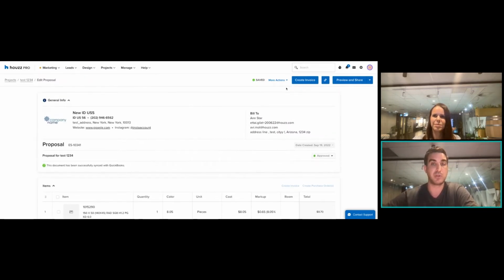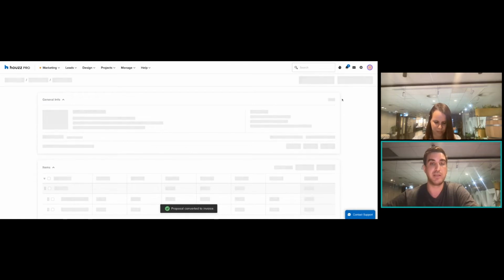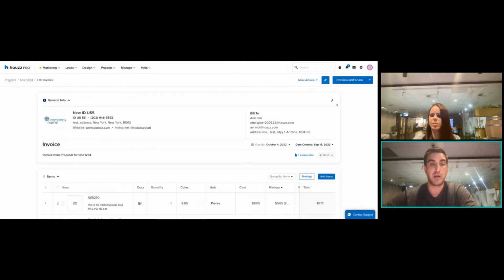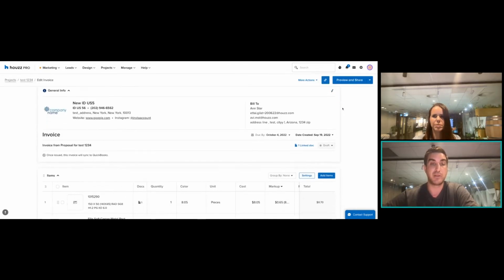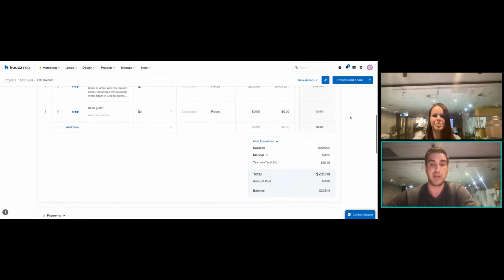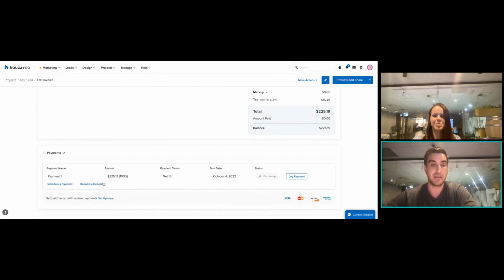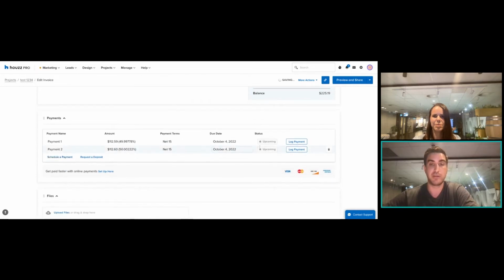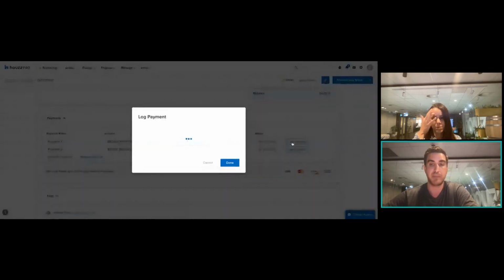The next thing I'm going to do is go and create an invoice from this proposal. So I'm going to click on create invoice. Now what happened is we've created a new invoice and moved over all the line items from the proposal to the invoice. Again, we can go ahead and schedule several payments on this invoice if we want to break it down into more than one payment.